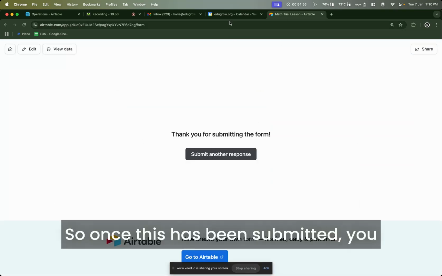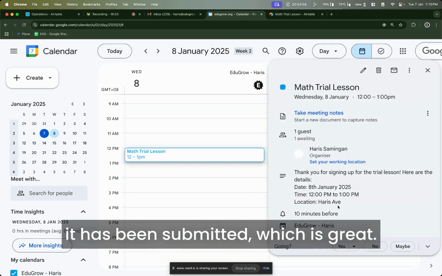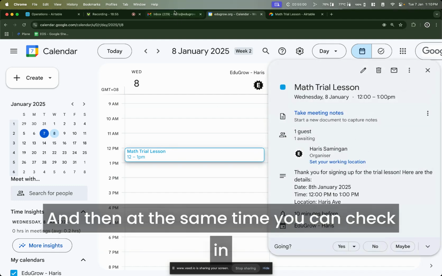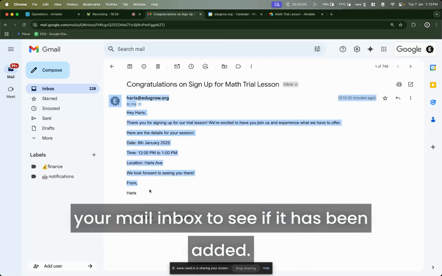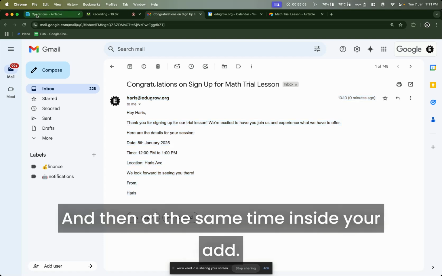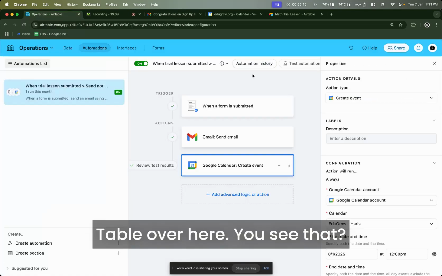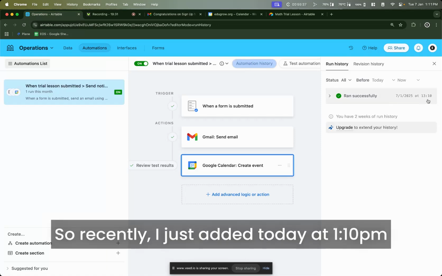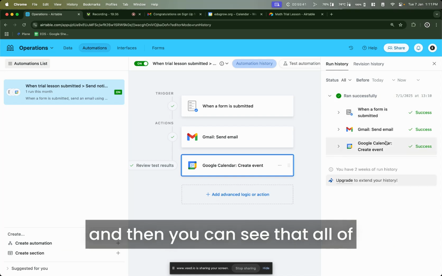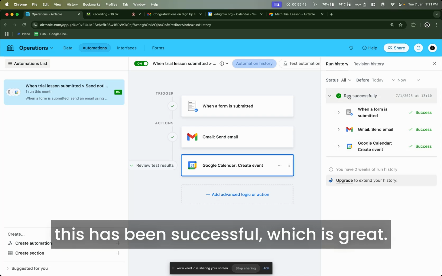Once this has been submitted, you can check in the Google Calendar that it has been added, which is great. And then at the same time, you can check in your mail inbox to see if it has been added. And then at the same time, inside your Airtable over here, you see that there is this automation history. So click on it. Recently I just added today at 1:10 p.m. And then you can see that all of this has been successful, which is great.